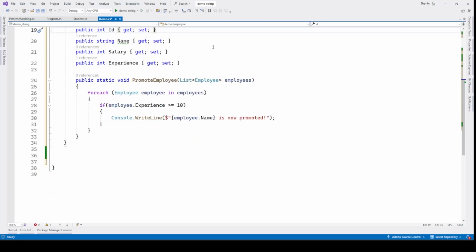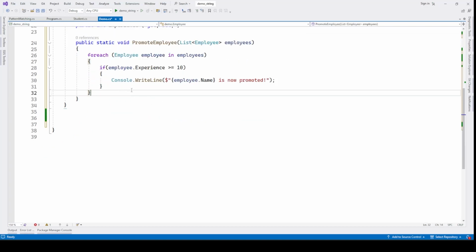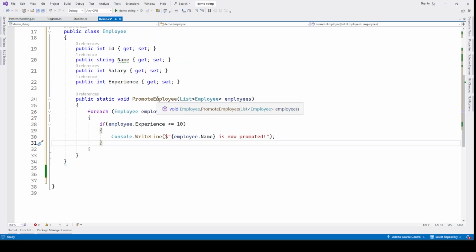Okay, so I have added a method PromoteEmployee and I am looping through the list of employees and checking if the employee's experience is greater than or equal to 10. Then I am printing the employee name is now promoted. Okay, let's go ahead and try to use this class in our code.